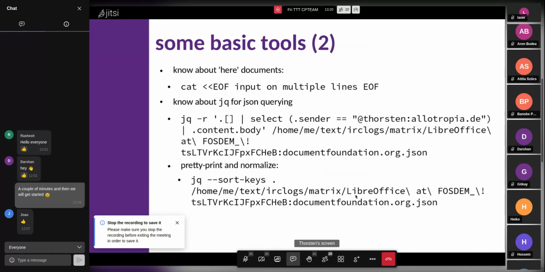Then the usual tricks here for shell scripts, like the here document, so you can have something already verbatim in the shell script. jq, super nice for JSON. It's kind of a query language and, let's say, grep on steroids.